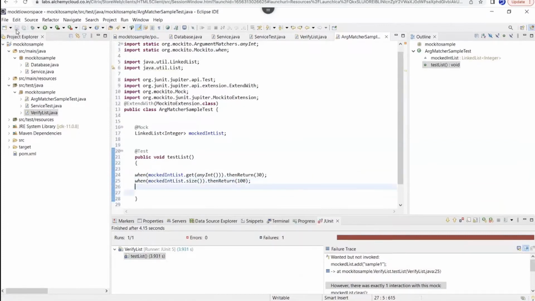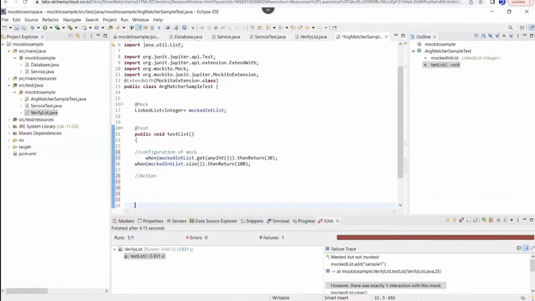Now this is something called arrange. We have configured the mock. After this, we'll make the calls, and that will be called the action. Now, the action I'm going to take is simple. I'll just say get this, then return 30. And this is returning 100. 100 is nothing but the size, right?